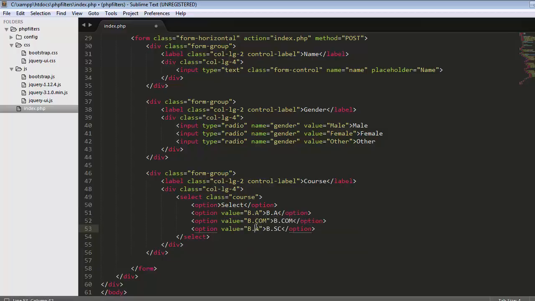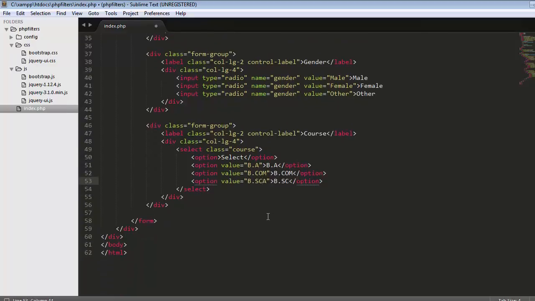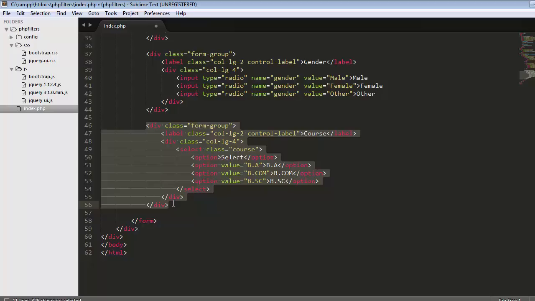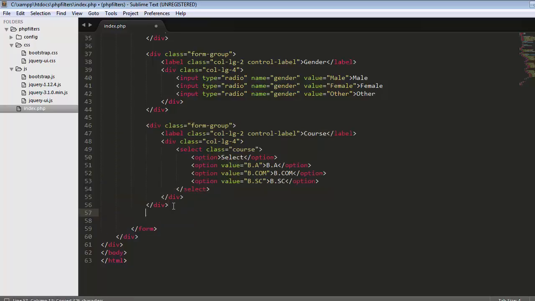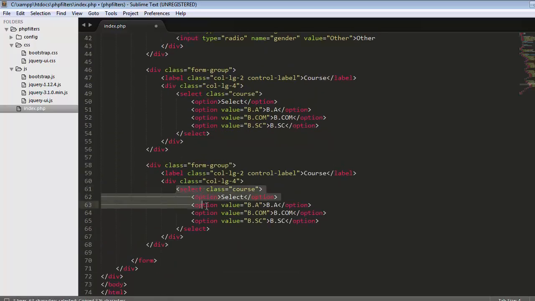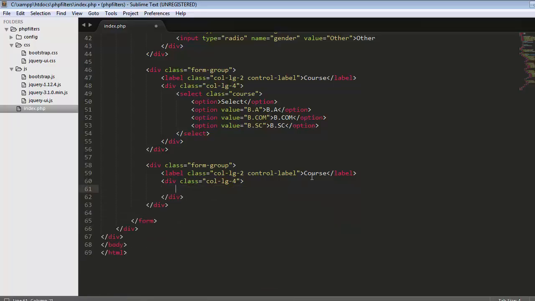And then next I will just copy this and I'll just paste it here, and now I want to create from.